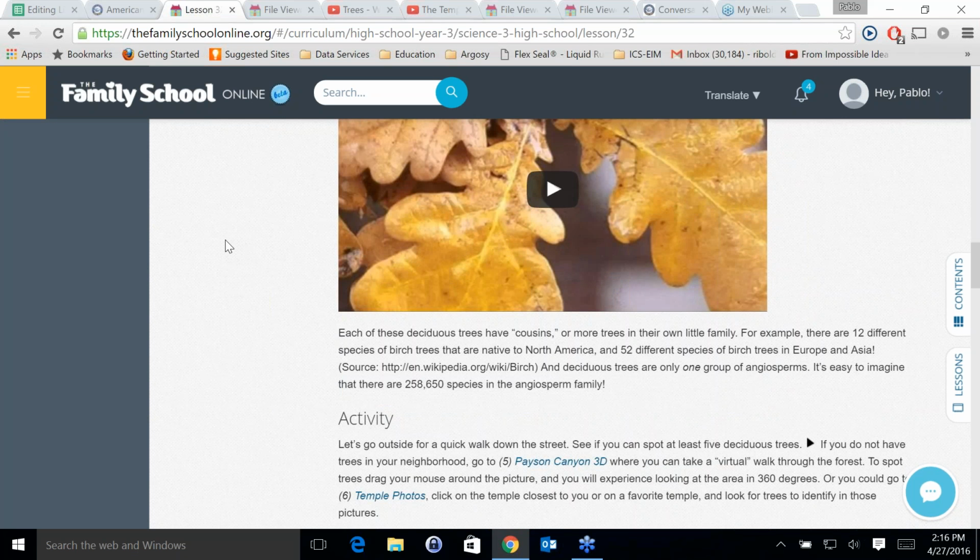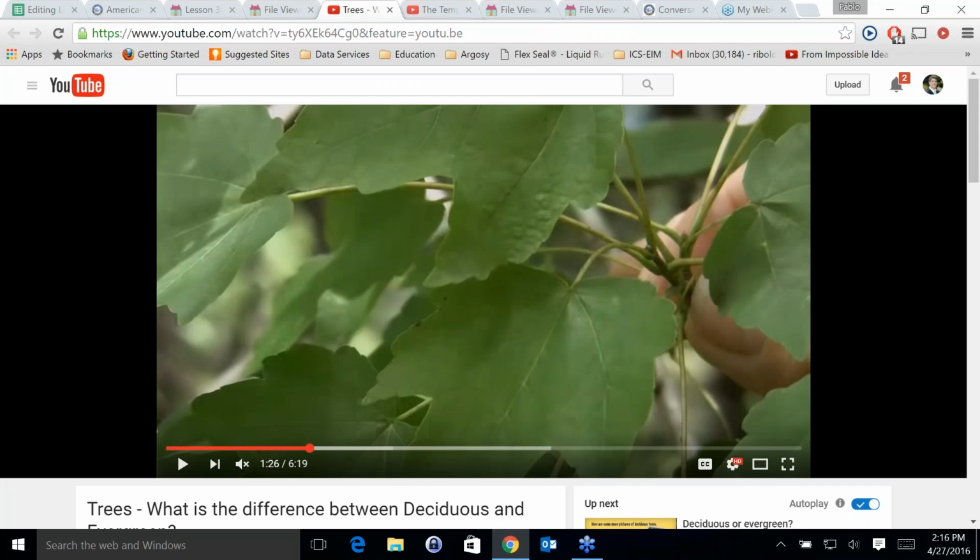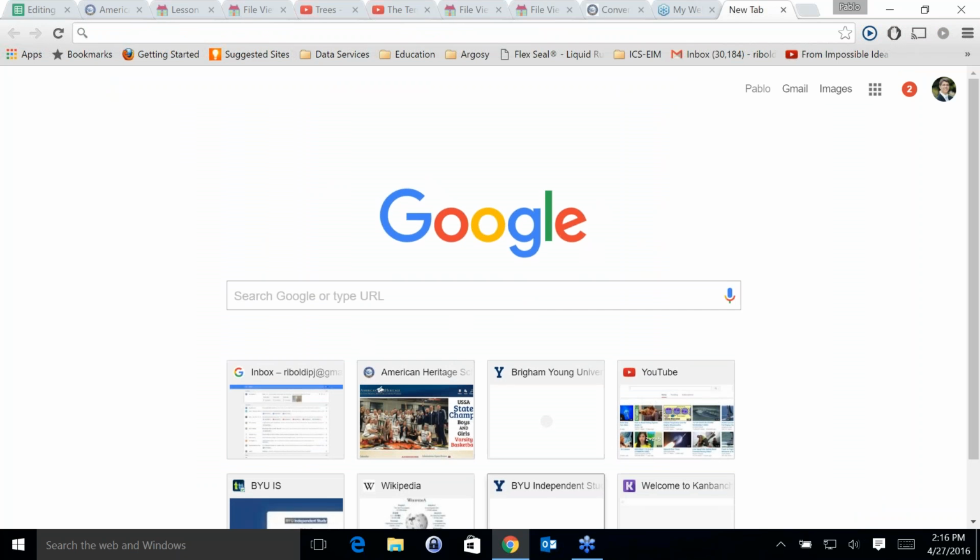Another thing from the video was that deciduous trees don't just lose their leaves due to coldness, but also dryness. Like if you're in Florida or something, it doesn't get very cold there, but trees can lose their leaves when it gets really dry there.